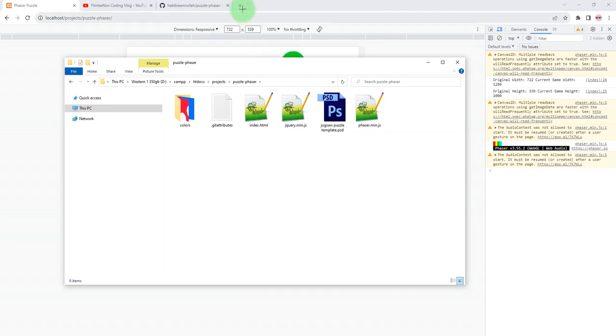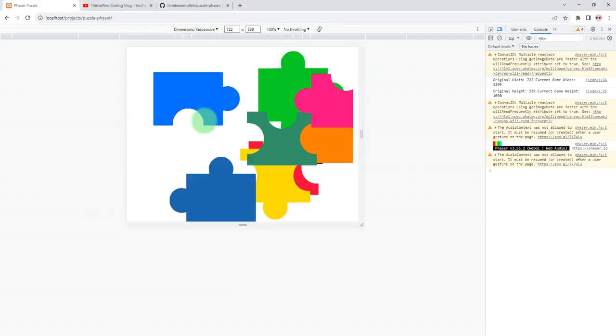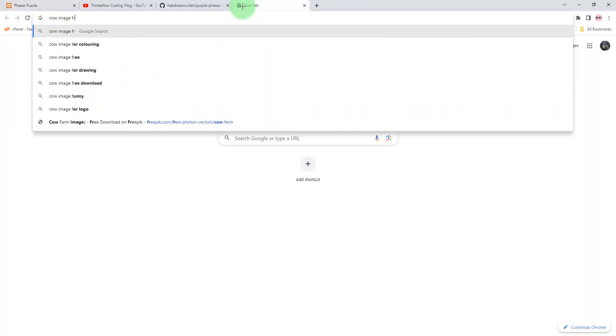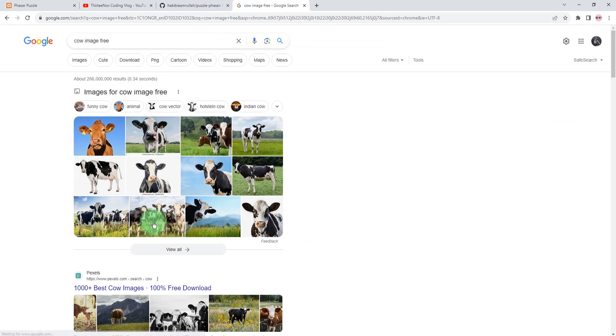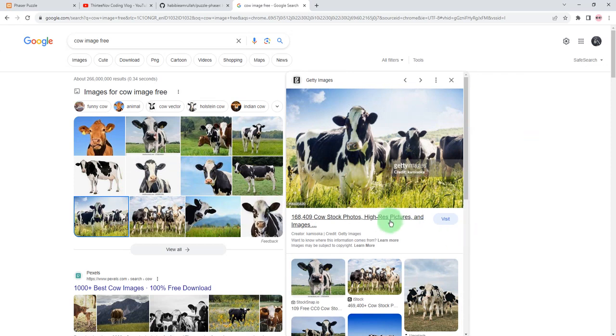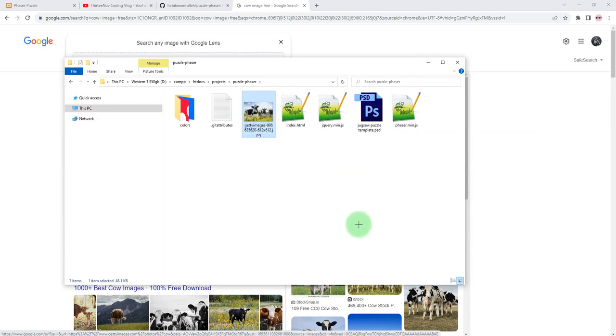Now I'm going to make an instruction if you want to use your own image as the puzzle based image. I will find an image, for example cow image free. Let's say this one. Let's download it somewhere, for example here, cow image, and then edit this image, the Photoshop file.